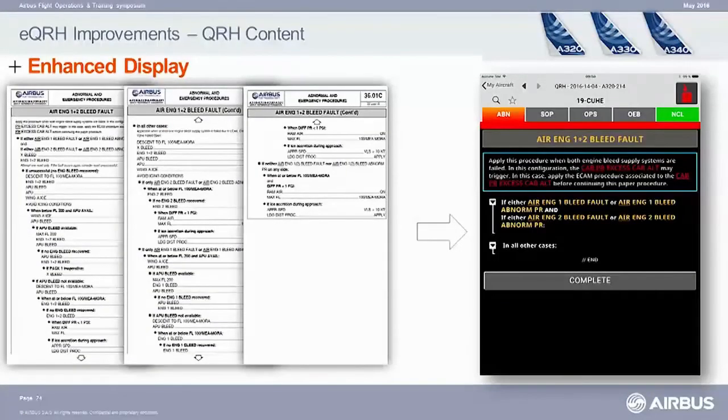Another example here. As you can see, thanks to the possibilities of electronic, here we have the bleed fault procedure on the A320 QRH that lies on paper on 3 pages. Here the procedure is reduced, and you see the structure at first glance. This procedure was used during the human factor and operational evaluations, and all the pilots agreed that the execution of this procedure on electronic is far simpler than on paper.